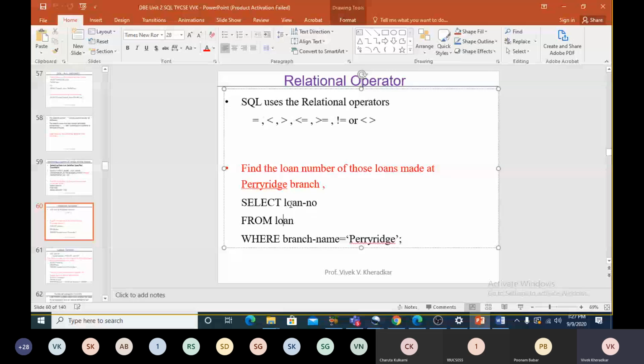The output of this query will display only the loan numbers for which the branch is periods. So the relation operator you can also use in the where clause. Here is one more query: find all the accounts with balance greater than 10,000. Tell me, if you have to solve this query, find all the accounts whose balance is greater than 10,000.